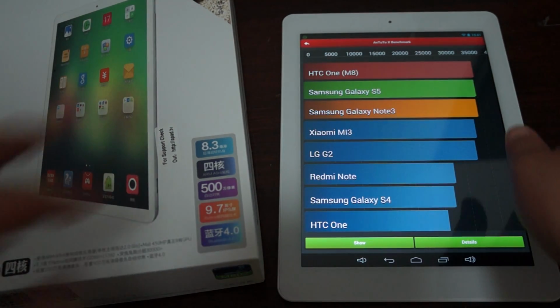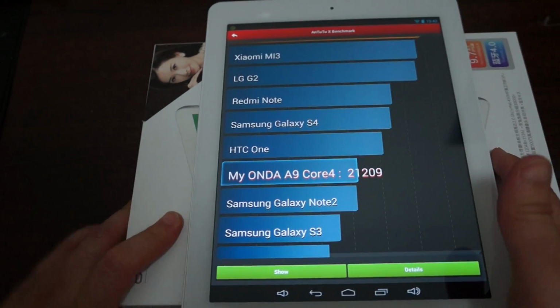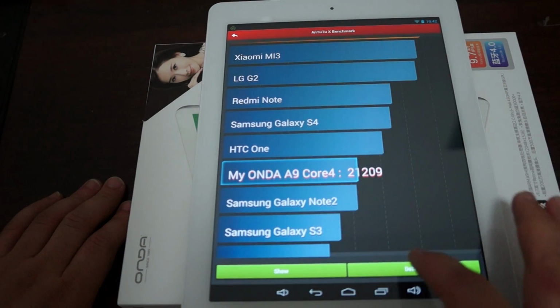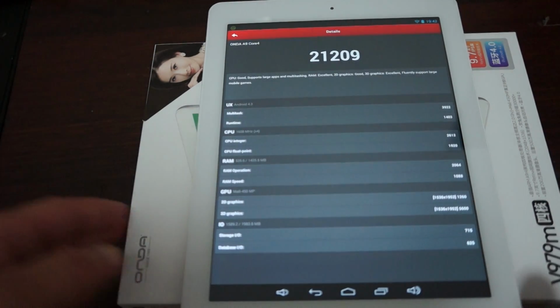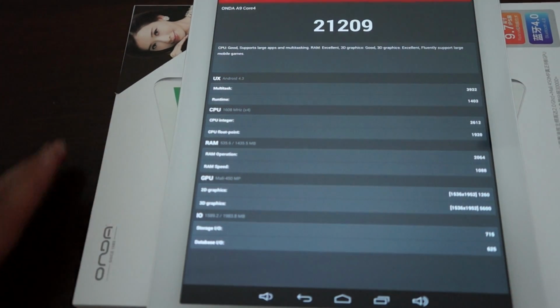It looks like the results are in. So it gets a nice score of 21,209. We'll just check out the details, and while we're on that, we'll scroll in a little bit.